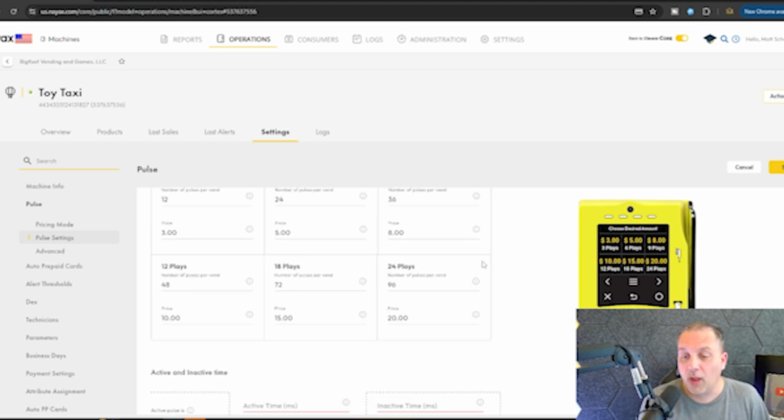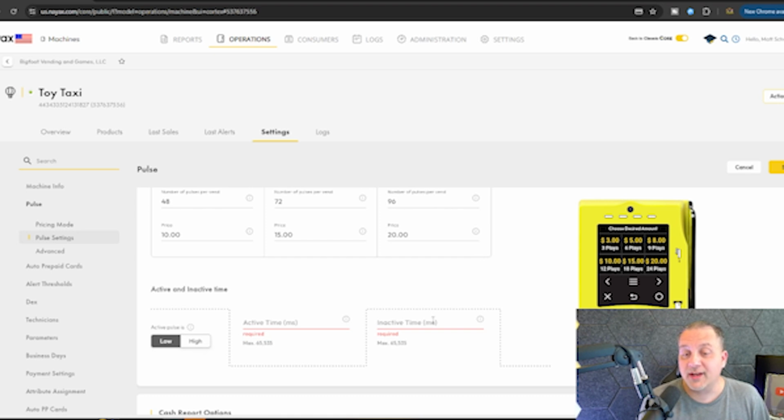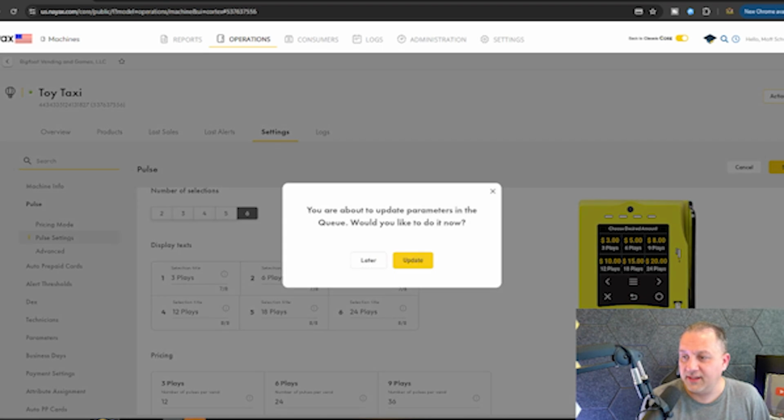That looks pretty awesome. One other thing we need to do is set our active and inactive time for pulses. So we're just going to make everything 10 milliseconds. So for active time, we're going to do 10. Inactive time, we're also going to do 10. We're going to save it as it is.